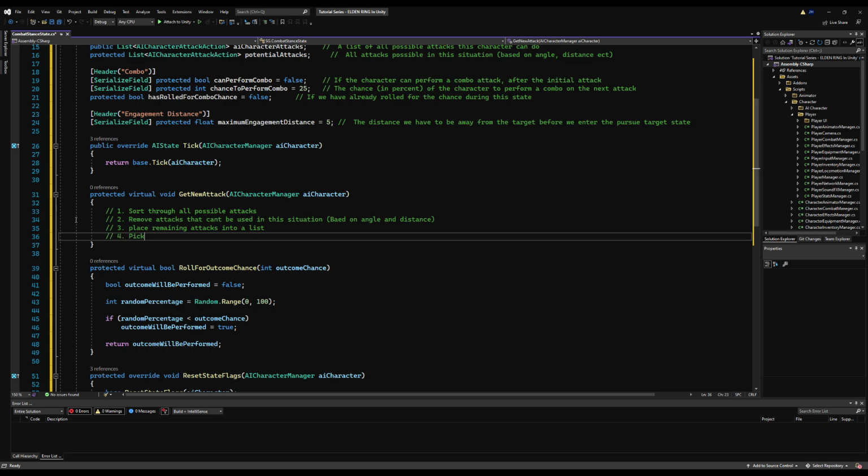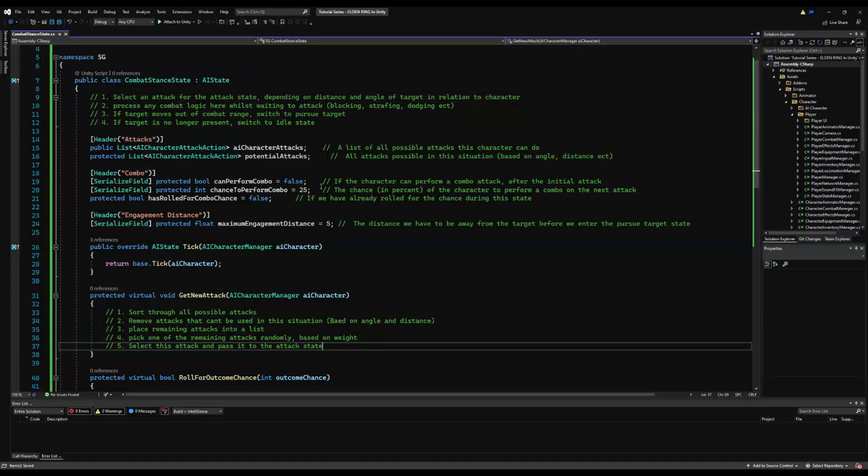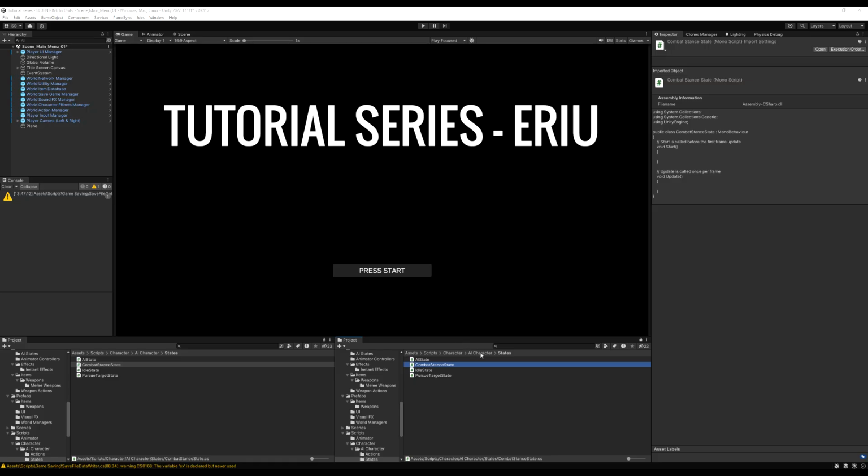4, we're going to pick an attack from that list. And this is based on weight. So the higher the weight, the more chance we're going to get that attack. So we'll say randomly based on weight. And then lastly, 5, we're basically going to take that attack and pass it to the attack state. And that will be the attack the AI will perform when the state switches. All right, cool. So let's save that. And let's just start by hammering out some logic.